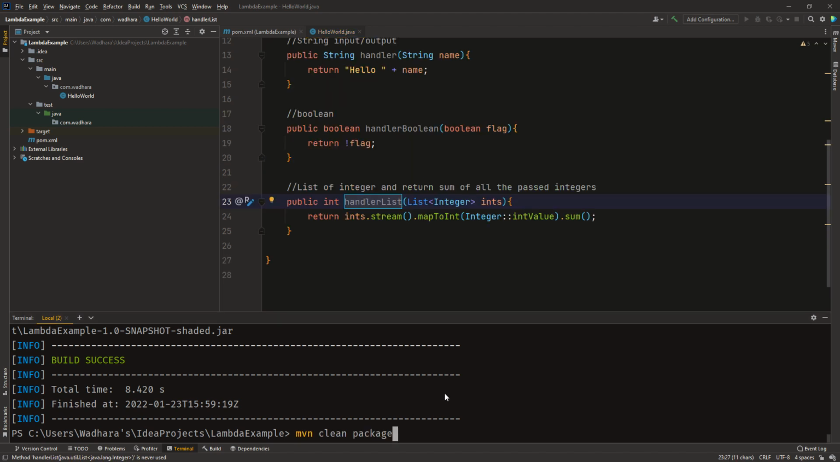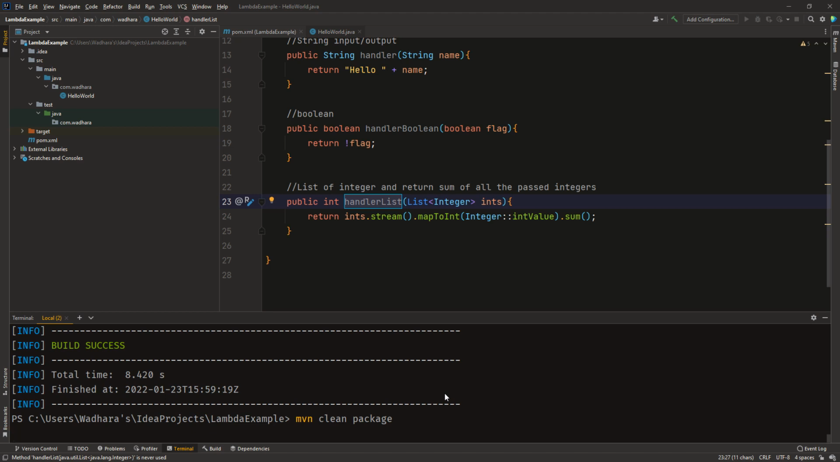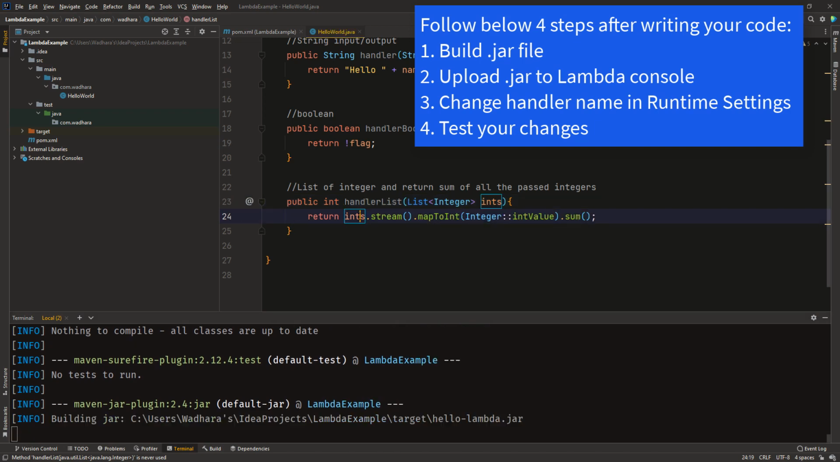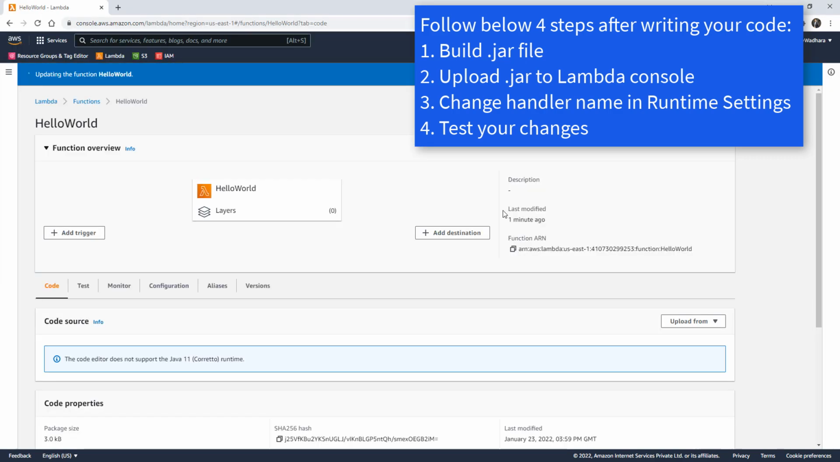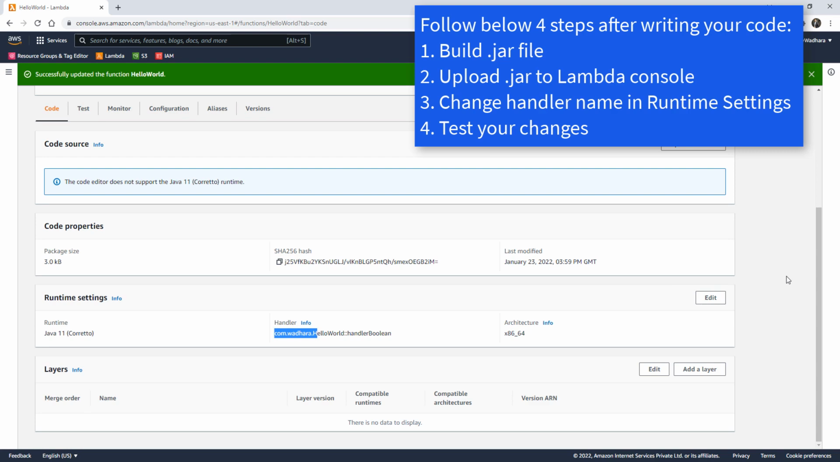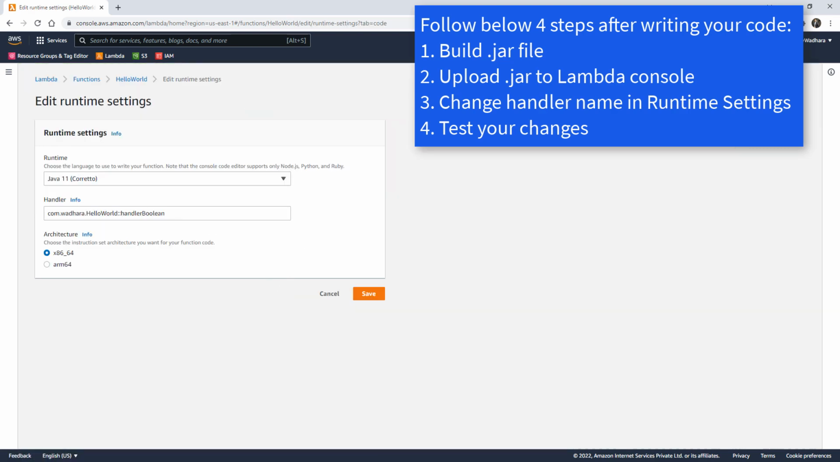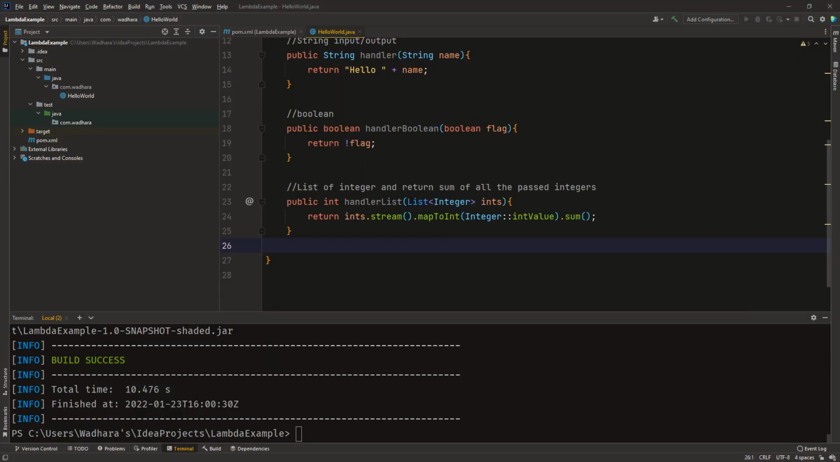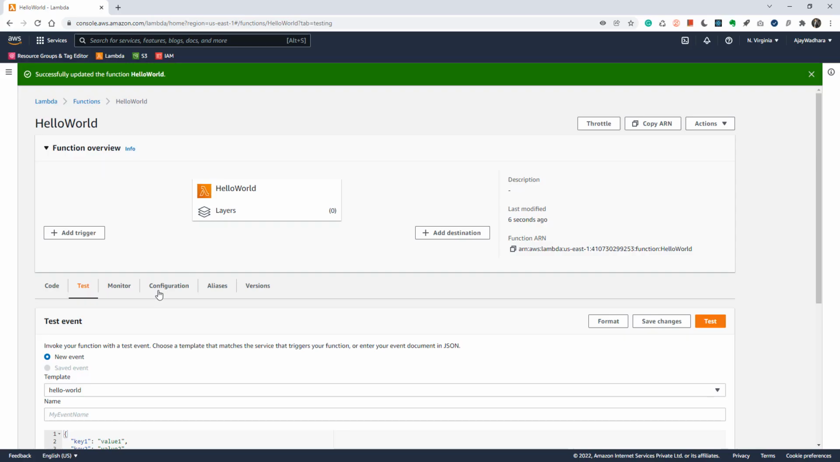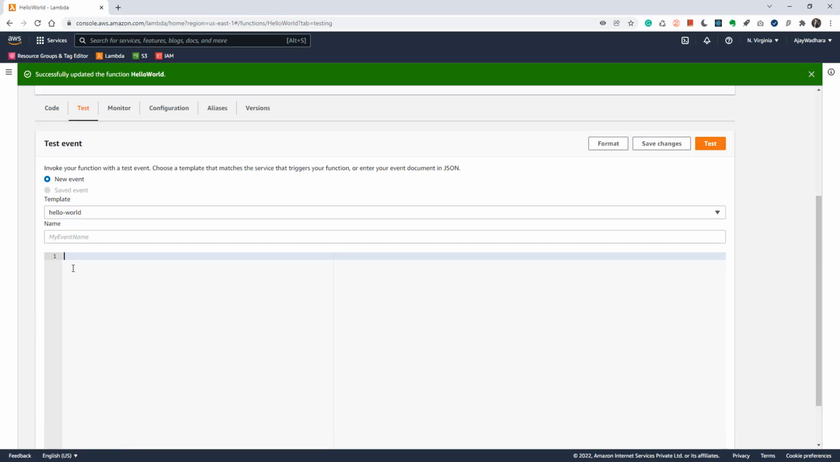I've changed my method name. Now I'll build it and then again follow the same process. Code is deployed. Now don't forget to change your handler name here. I'll edit this. New name is handler list. So now we have to test our method. Our method takes a list of integers as input. For passing a list of integers as JSON, you can use square brackets because that's generally what we use for the list, and inside that you can pass values. Now this is our list of integers.